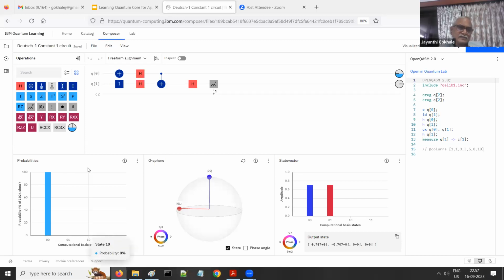Currently, it tells me that the system is said to be in state 0 0, and the probability of my observation is about 100% because it is already a measured output. Okay. So this is how your composer essentially works.